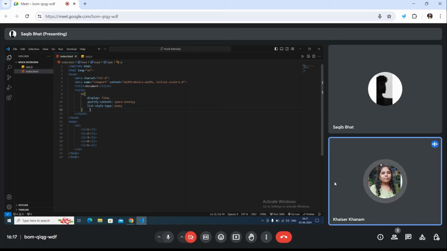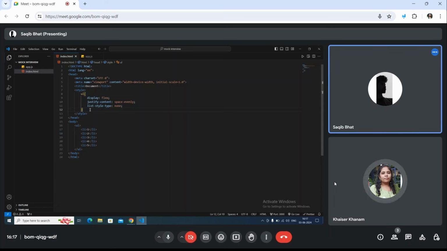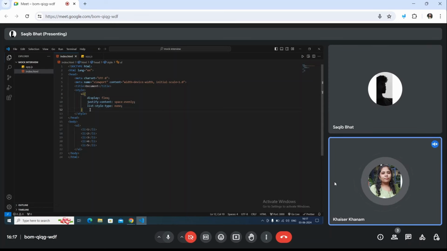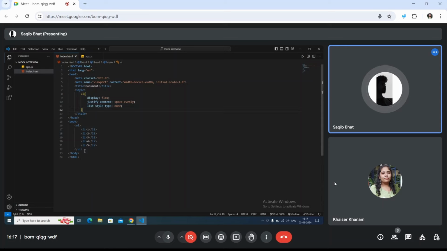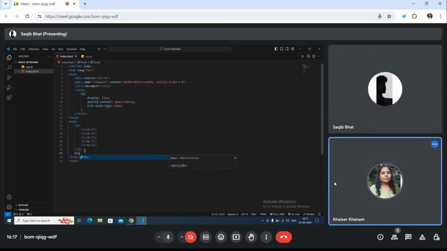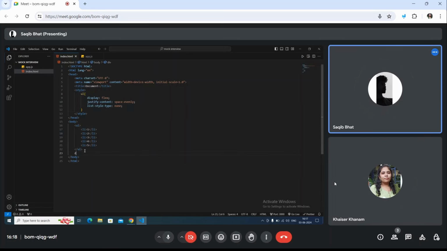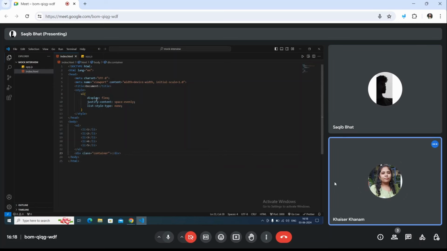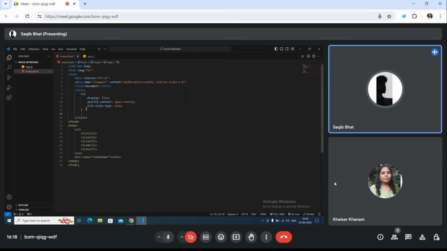Yes, ma'am. And this UL is called? It's a selector. Yes. So, selector plus declaration block makes up a CSS rule. Yes. CSS rule. Okay. Just create one div. Div, ma'am? Yes. Create one div and give one class to the div. Okay. One second. Yes, ma'am. How do you select this class? Now we have to use dot. Okay. Container.